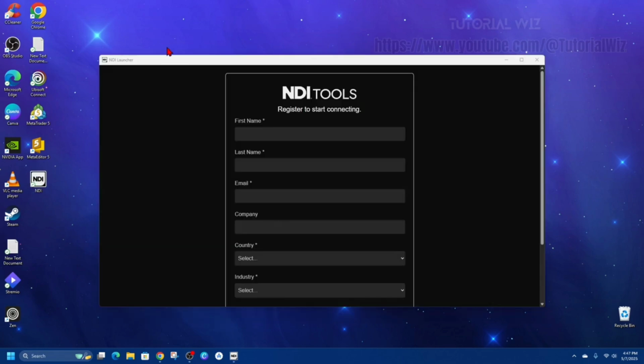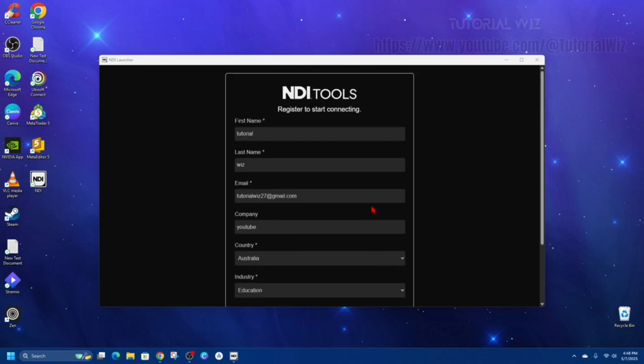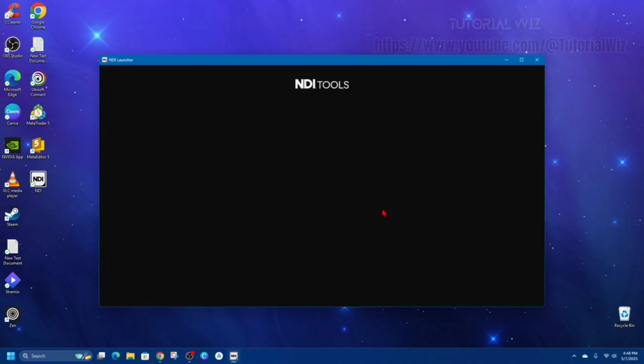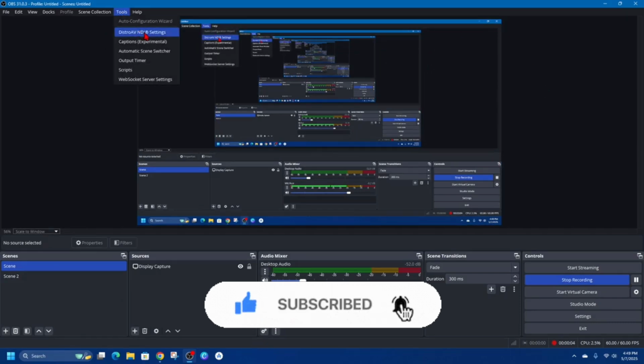Alright, so once you've installed it, this will appear when we need to go ahead and register. So go ahead and fill out your first name, last name, email, and all that stuff, and click register. Alright, so I've filled out this form, now I'm going to click register. Okay, so once we've done that, we'll open up OBS and then click on tools, and you can see Distro AV NDI is now available.